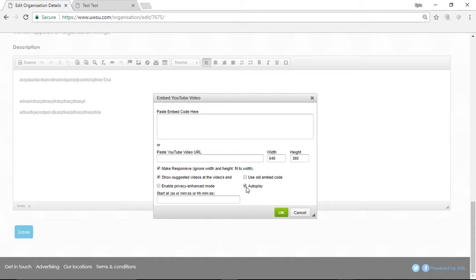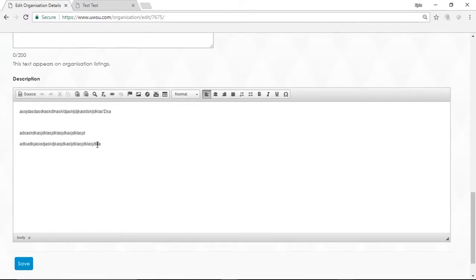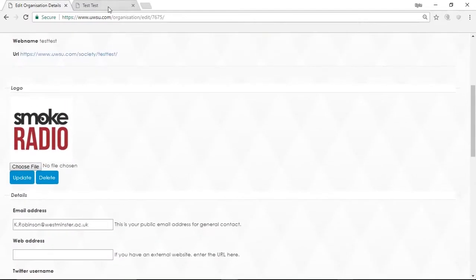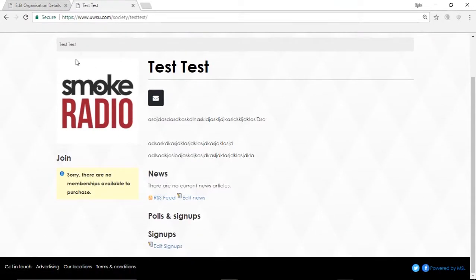You could have music, for instance. So if you wanted some sort of track on your page, that is one way of doing it. So when the page loads, it starts playing whatever song you want. It's up to you guys whether you want to use that or not. Okay, then that's it for the edit your details, so anything on this page.